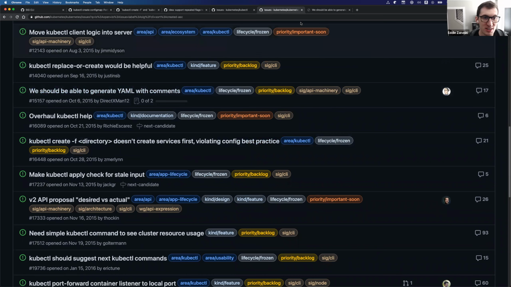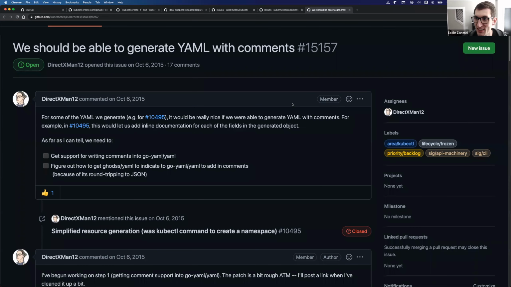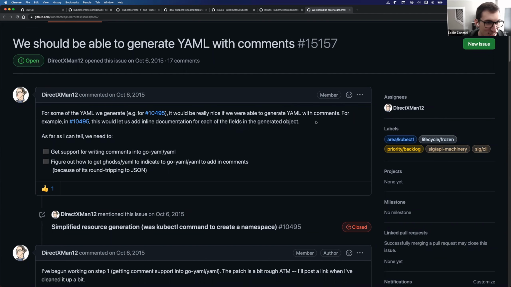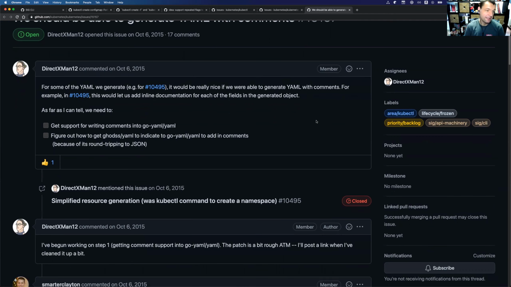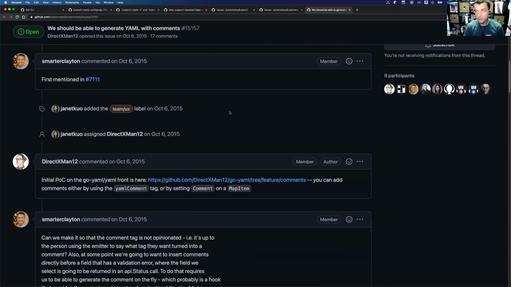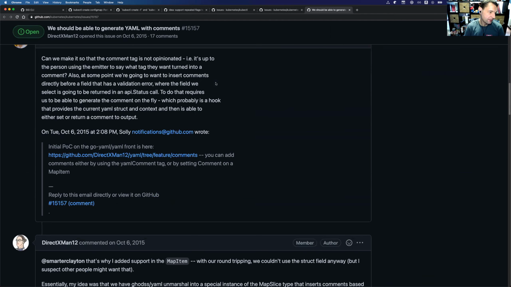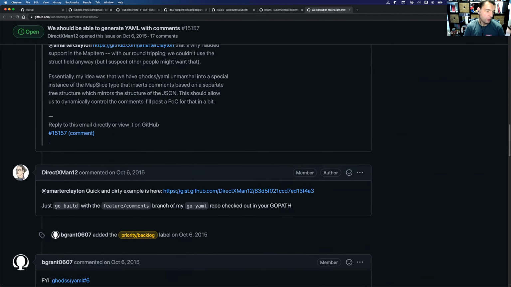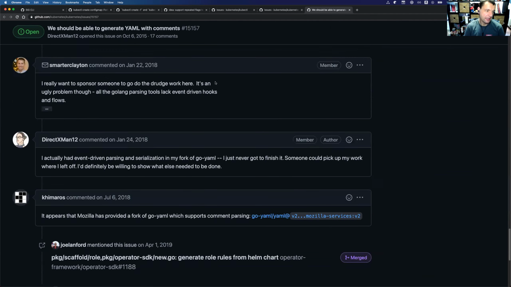We should be able to generate YAML with comments. kubectl generate. Yeah, it's definitely something that I would want to see. I'm not sure how much we can do and how much is required on the server side to be done. Because even if kubectl will maintain the comments, it is the server that has to maintain them as well.